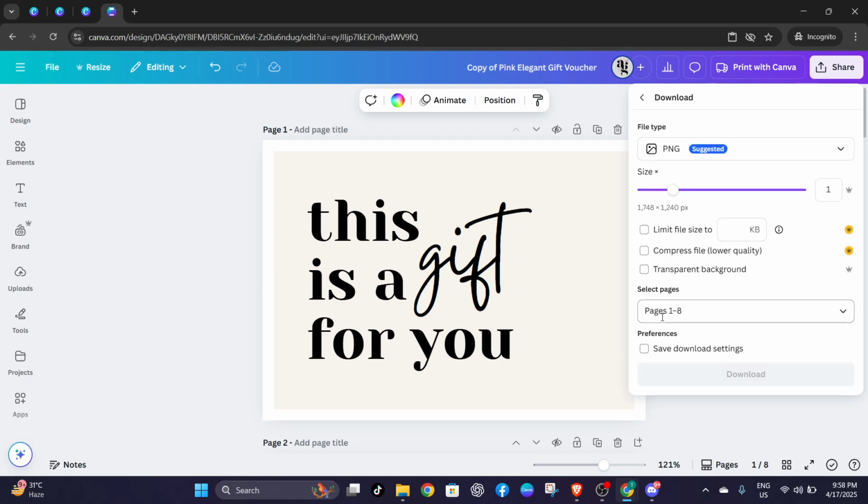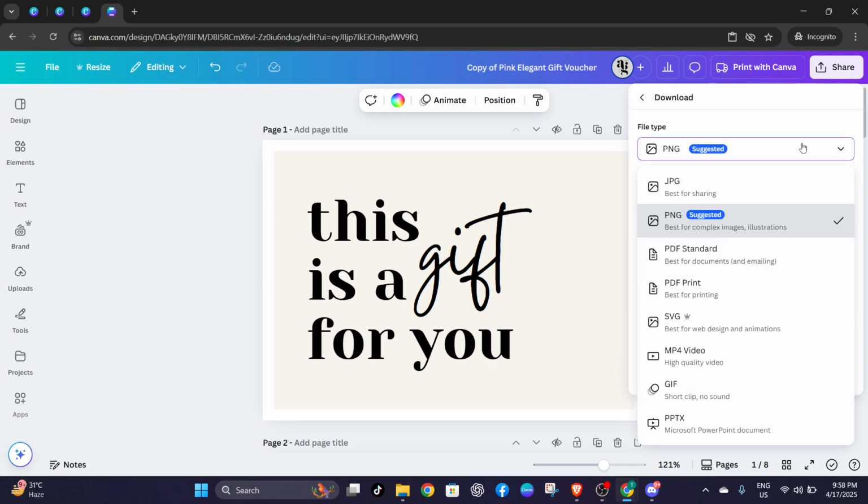In the file type section, click on the box and you will be presented with various options. From this list, select PDF. Canva has two PDF options, PDF Standard and PDF Print. The PDF Standard is great for digital use like emails or online viewing, while PDF Print is more suited for printing purposes. It retains high quality, perfect if you're planning to produce physical copies of your design. Choose the one that best fits your needs.